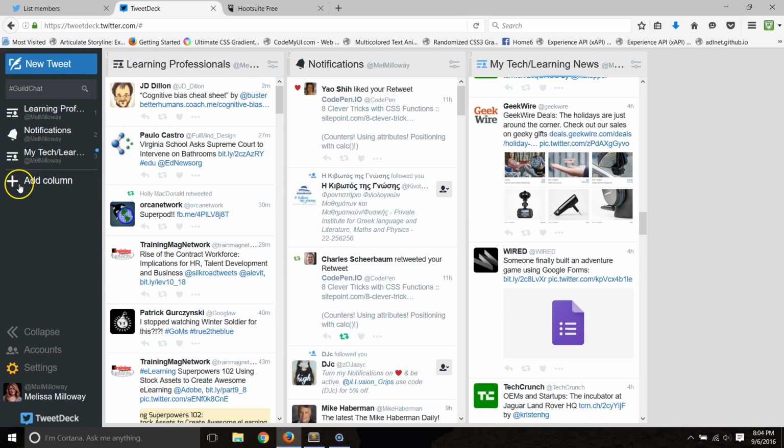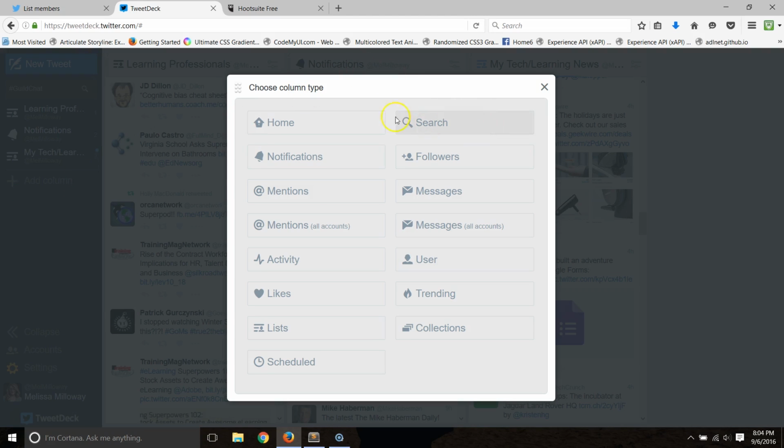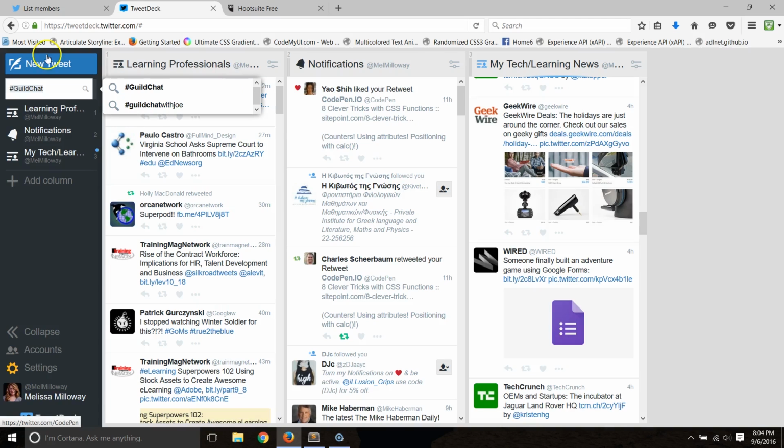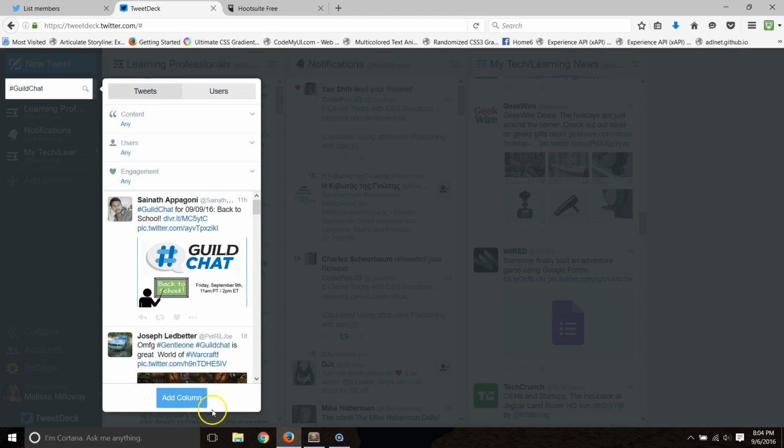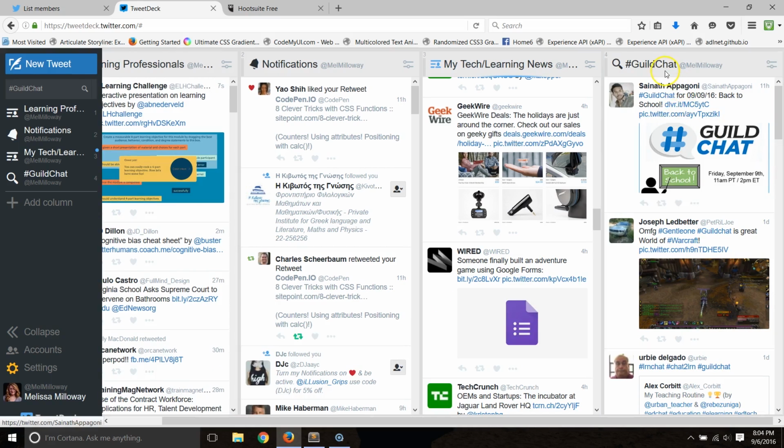So when I go to add a column, you'll see there's a variety of different kinds of columns I can add here. One of the ones that I use a lot is search. Search is going to be able to search for specific hashtags. Like I can search for the hashtag guild chat, and I can add this column there, and this will help me during one of my Twitter chats.